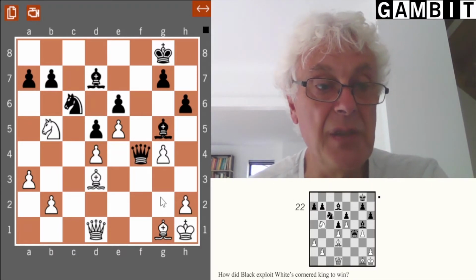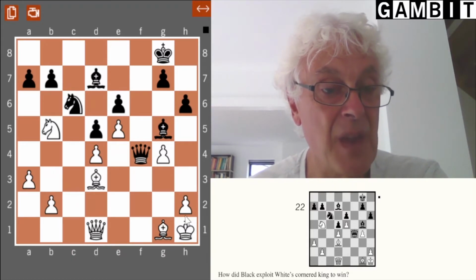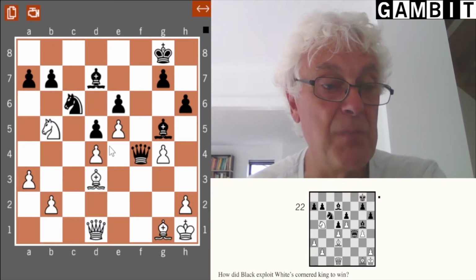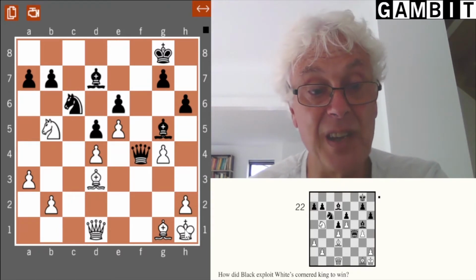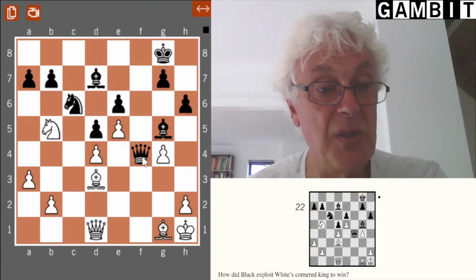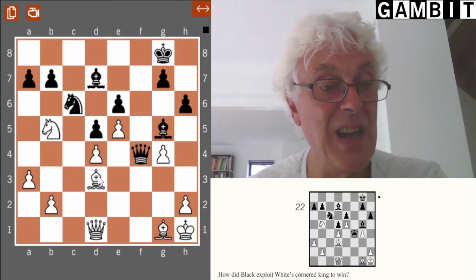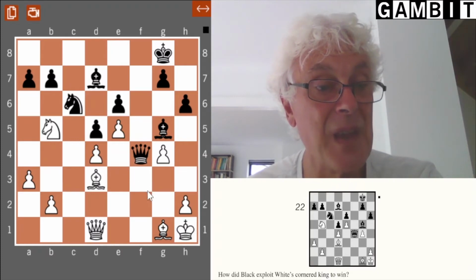And you can see that despite the material equality in the position, white is at a disadvantage because his king is very vulnerable. If black could give a diagonal check, for example with his queen, along this diagonal, the white king has no way out and white would be mated. But at the moment that's not possible because the white queen covers this square and the white bishop covers this square, so the black queen does not have a check on either of these 2 squares available.